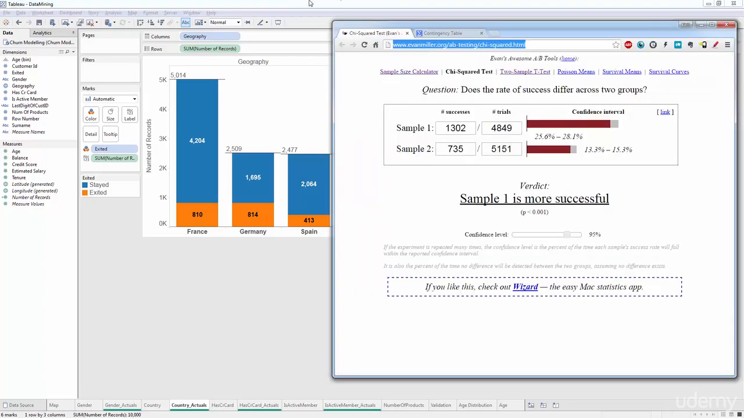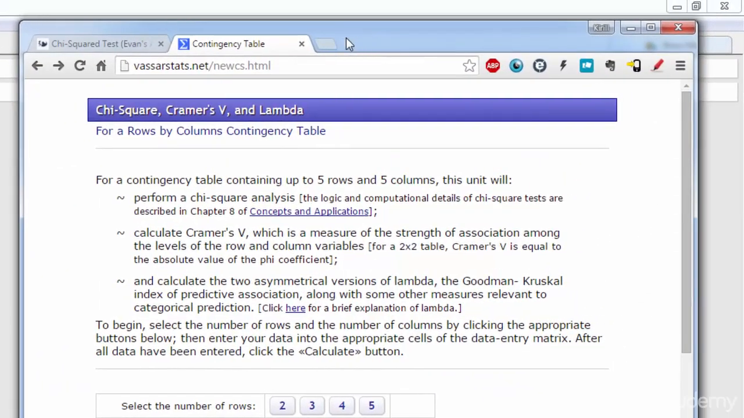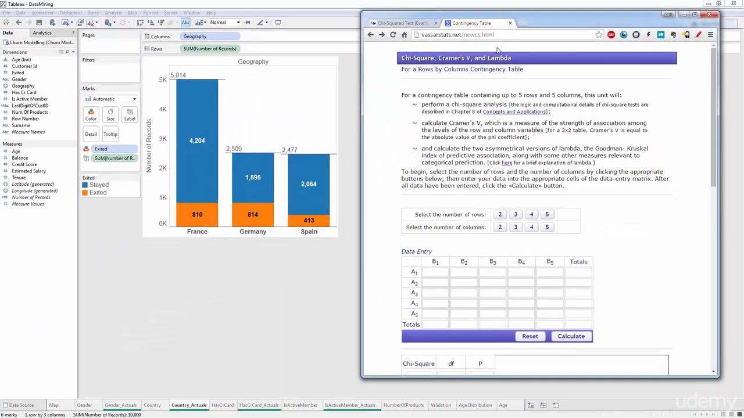So to start off with the proper way, you need to run a chi-square test for a larger table. You can't just run it for two categories. You need to run it for all three categories, and for that, there's a different website, which is valsars.net/new/cs.html. And what we can do here is input the values into here. We don't even need the actual totals for each category. We just need the numbers in the blue and orange squares. So let's just put them in here. We're going to go 4204.